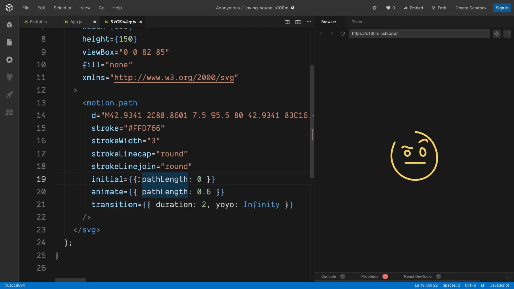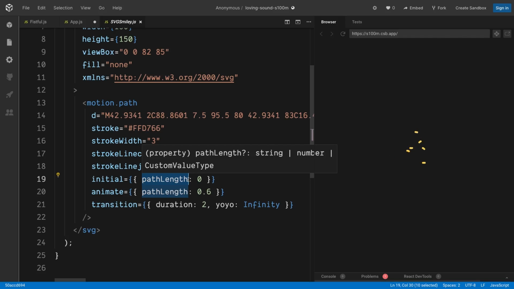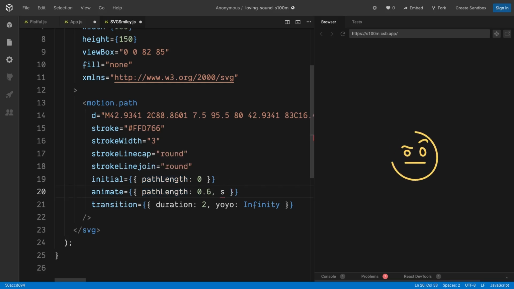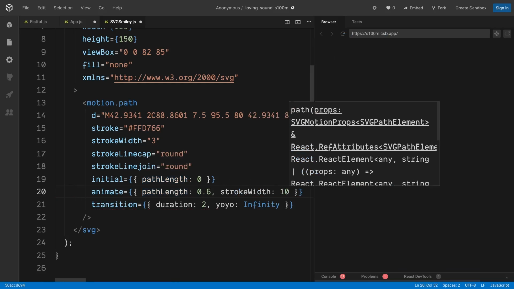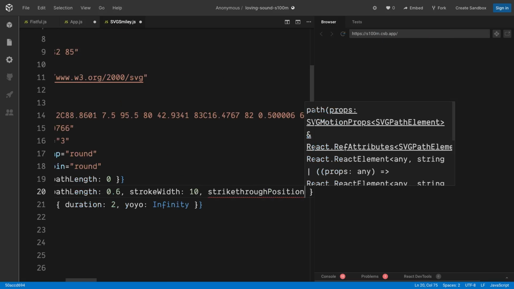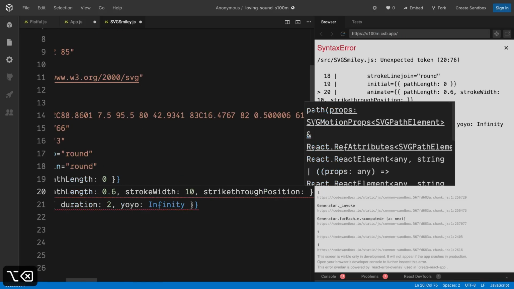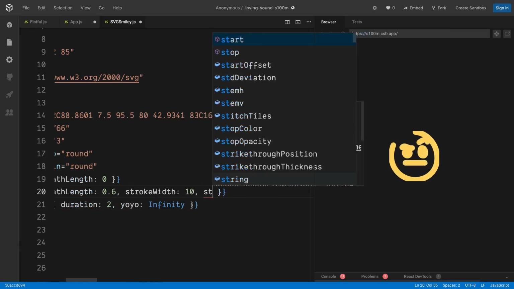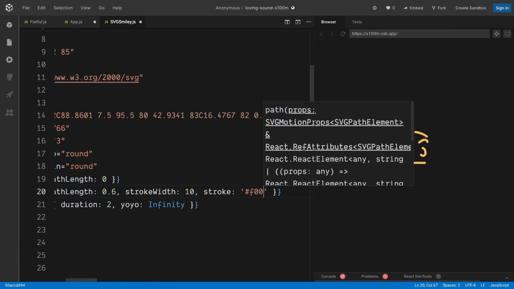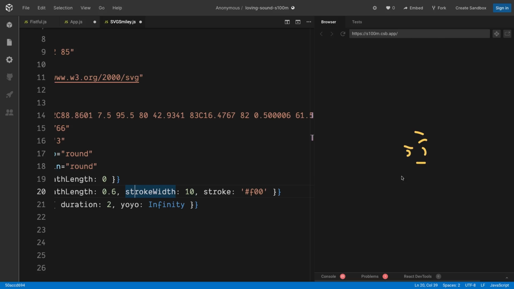This path length is very useful. The old way of making this kind of animation involves measuring the length of the path, etc. Now we just need to use a number between 0 and 1. And we can of course animate other properties such as stroke width, let's say, or stroke, which is the color of the path. And you can see the result in the preview right here.